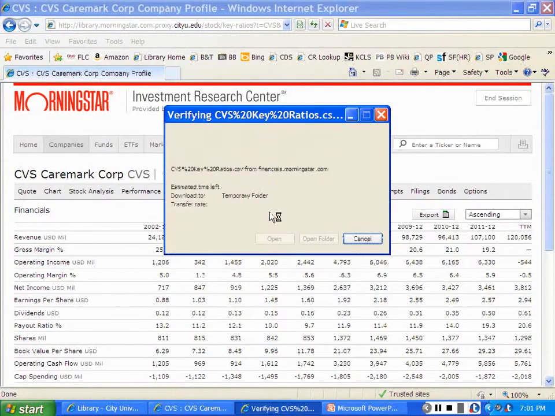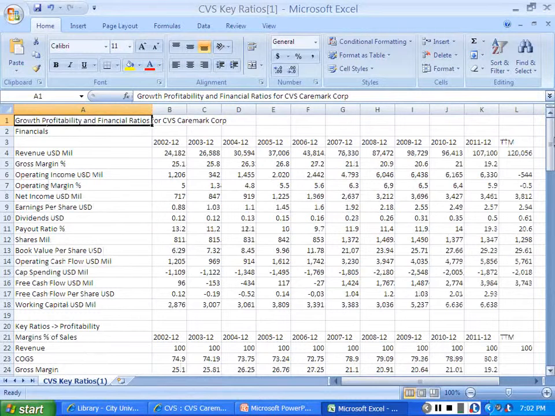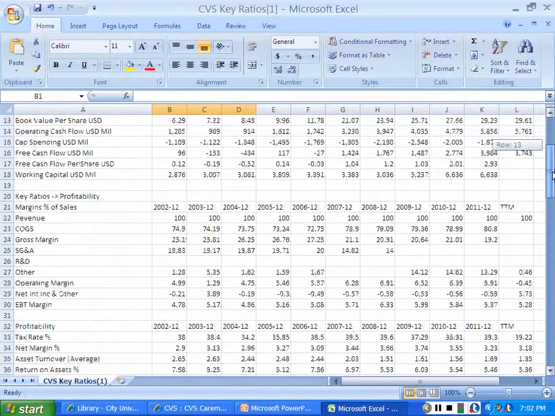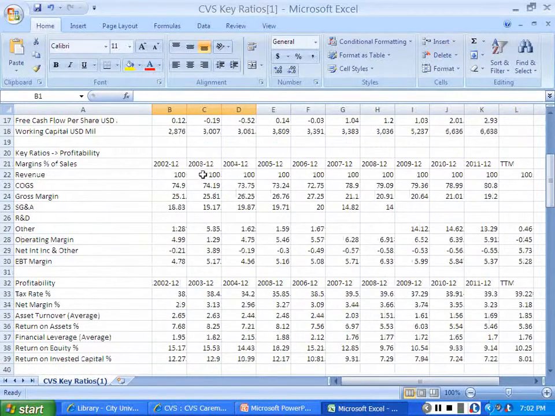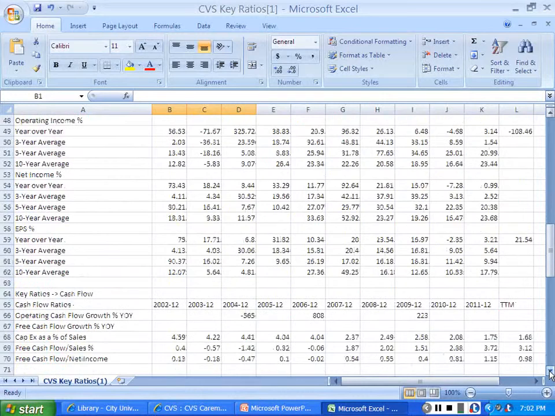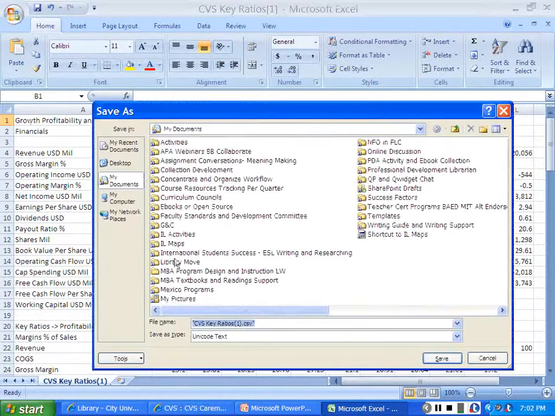I'm going to open the file, and here's my file. It begins with the financials, as you saw, and then it clearly marks it as for the company CVS Caremark Corporation, but below the financials are the key ratios that I want. So here's profitability, and as I scroll down I see growth ratios, and as I scroll down I see cash flow, efficiency, etc. So now I will save this. I'm going to choose to save this.